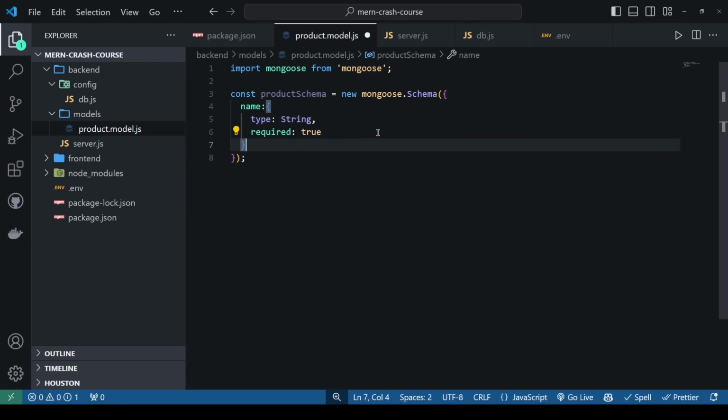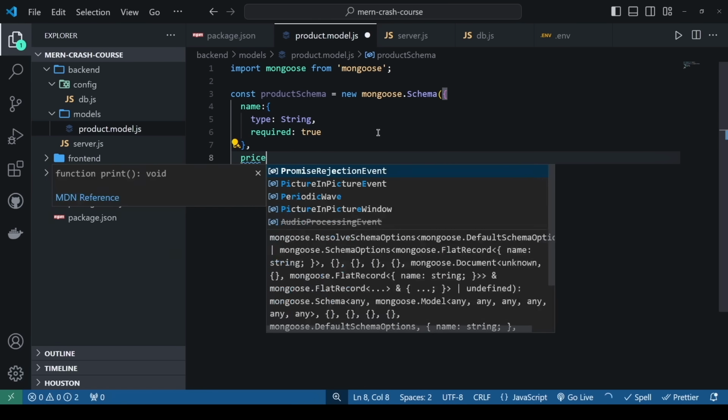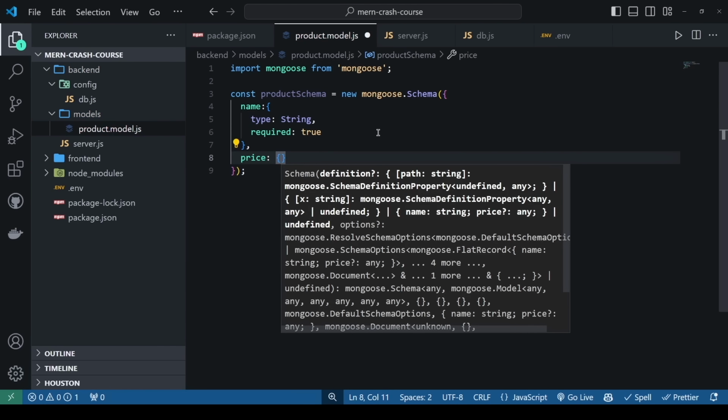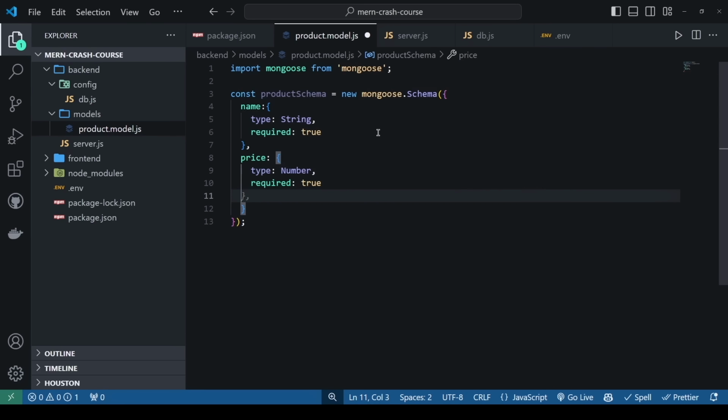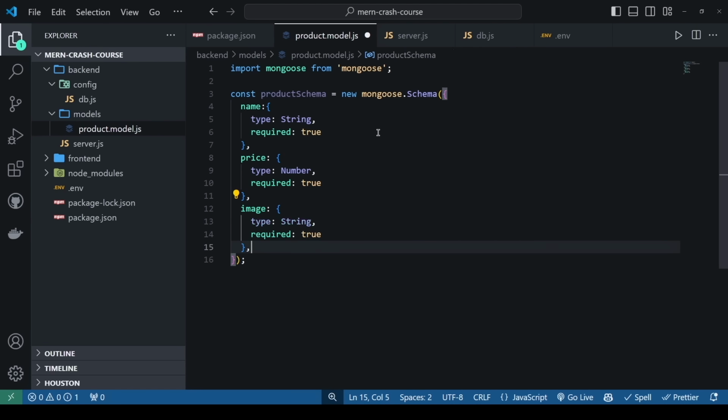So if a user wants to create a product, they should definitely provide the name. Otherwise, it is going to give errors. Then there is going to be a price field for each product. Type will be Number, and this is going to be required as well. And then after the price, lastly, we'll have the image. This again is going to be type String, and required is going to be true.